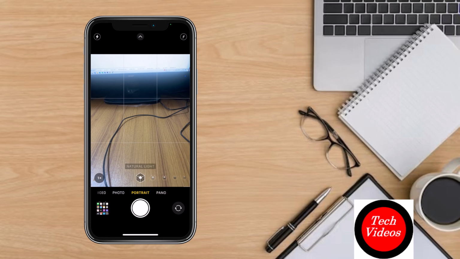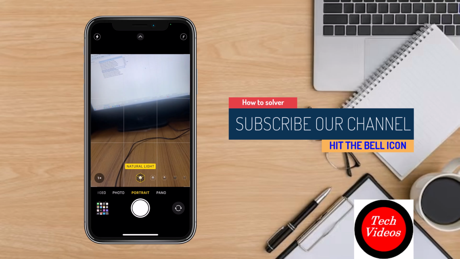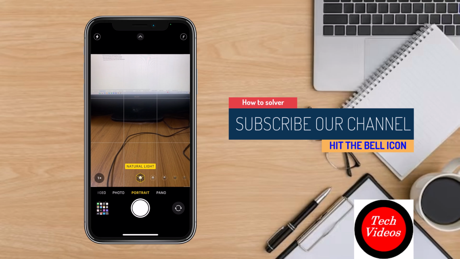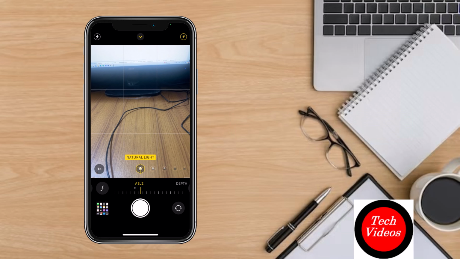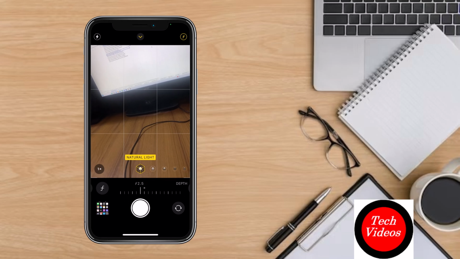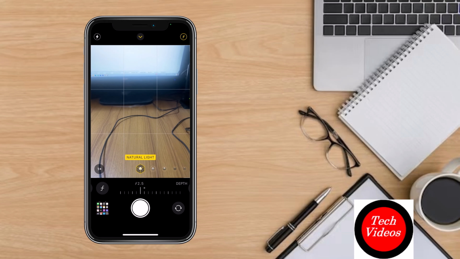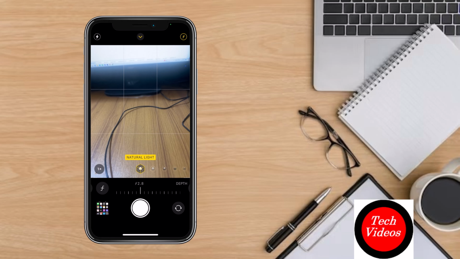Now if you want to change the depth, you can click on the F icon in the top right corner, and you can change the depth from here to the right, that's up to you. You can make it change. In this section it will be like this.